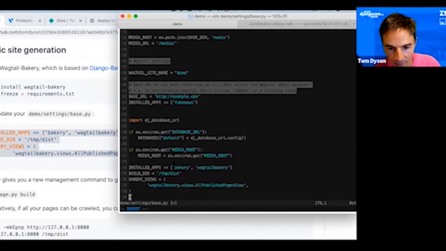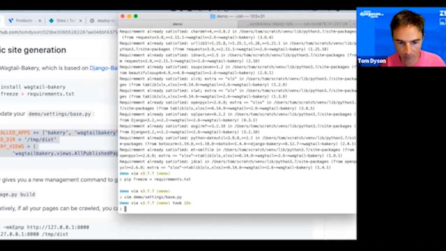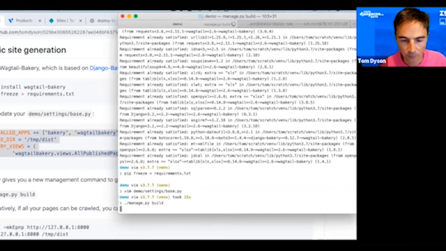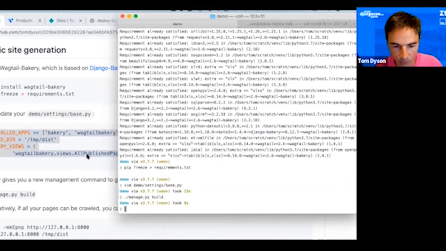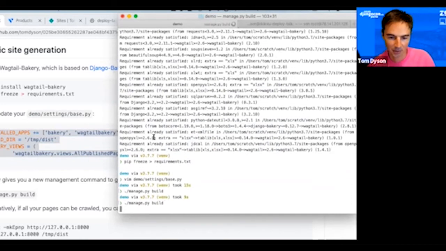So we're adding bakery and Wagtail Bakery. We're telling it to build out to temp/dist, and we're saying that we want all our published pages. Those are going to be the pages that we want to be live. And this gives us a new management command, build. And build will take that view and create published versions of all those pages. Usually takes about 5 or 6 seconds, so in this case that can sit 9 seconds.